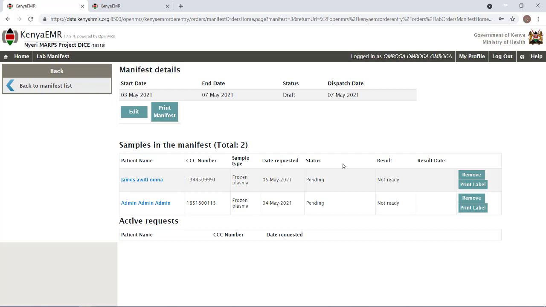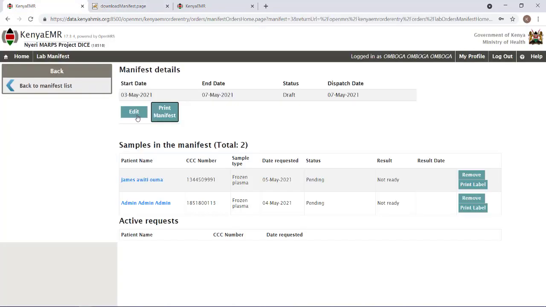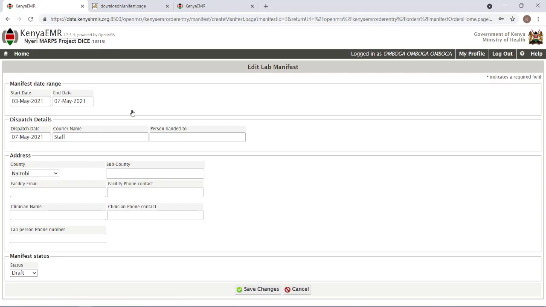Once this is ready, you can print the manifest if you need to have a copy of the samples that have been added to a manifest. Here is the print version of the manifest showing all the details of the clients and the sample details. If you need a hard copy, this can be printed. If you need to edit anything on the manifest, you can do it from the edit button at that section and then save changes.